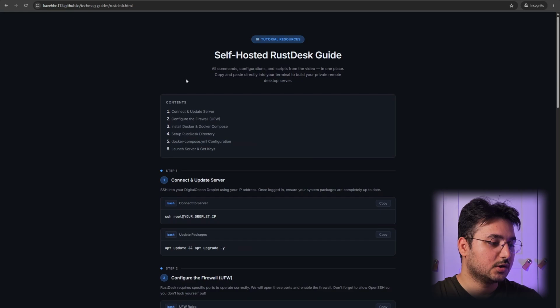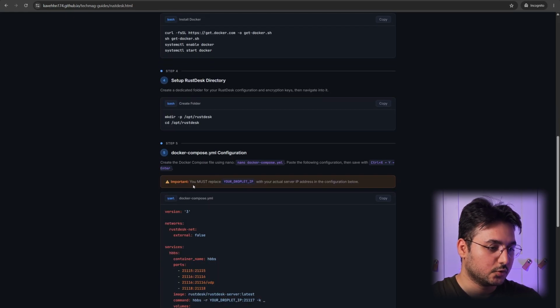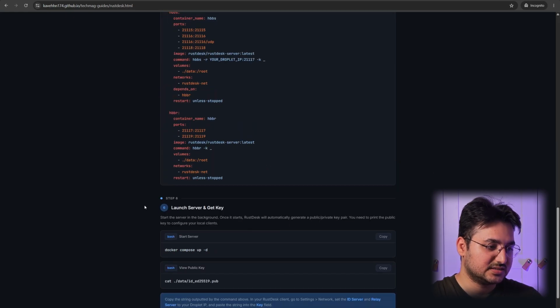The steps for this tutorial are very easy and straightforward, and I've also left a link in the video description where you can find a guide with all the commands required to host your RustDesk server. As you can see here, you have all the commands needed to set up your RustDesk server. It's just 6 steps.